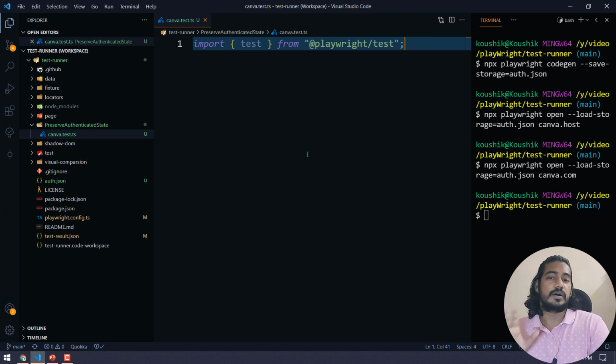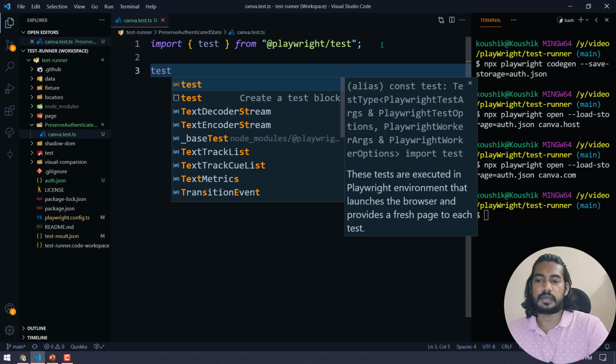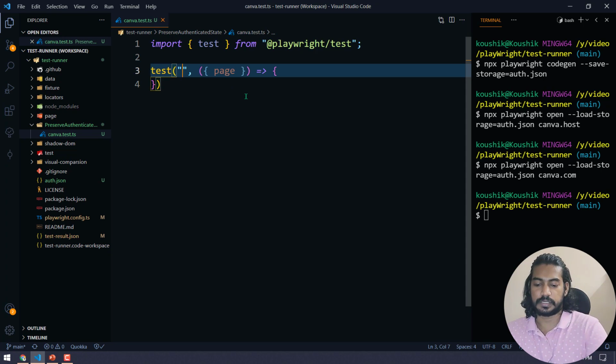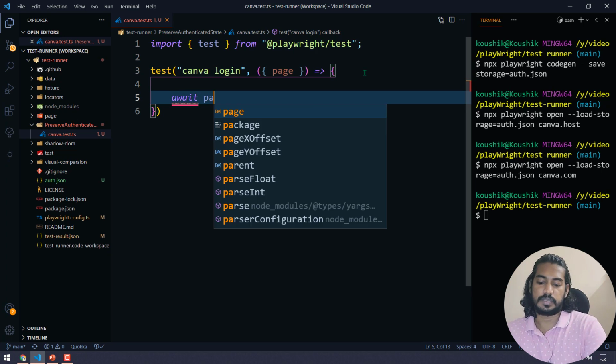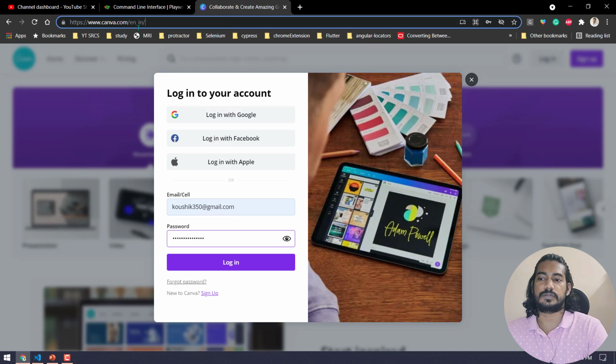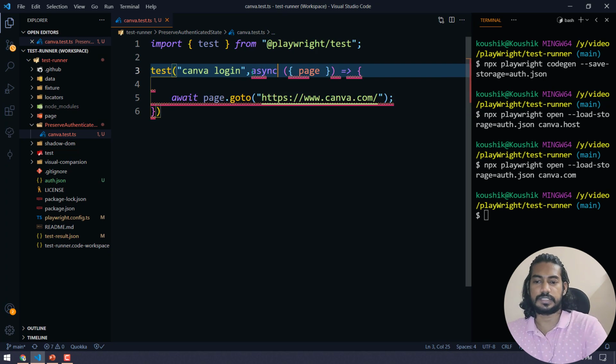Okay, now let's see how to use that in our existing code, or the test script TypeScript file, right? So here I'm going to make a test first, and then I'm going to give it a name like Canva login. Anything is fine, not a big deal. Then I'm going to say await page.goto, and here we have to pass our application URL. That's going to be canva.com. And that's it. We are pretty much done with this, and of course I have to use async.